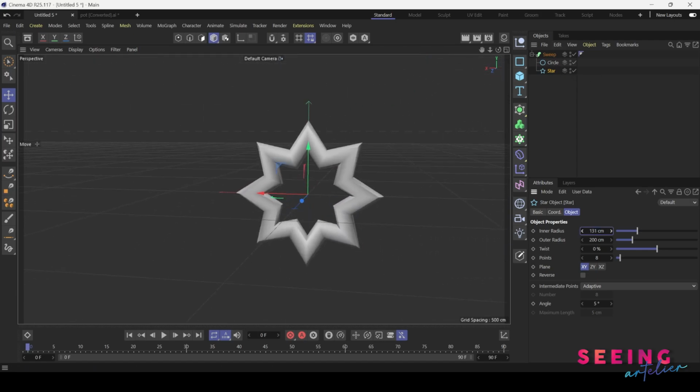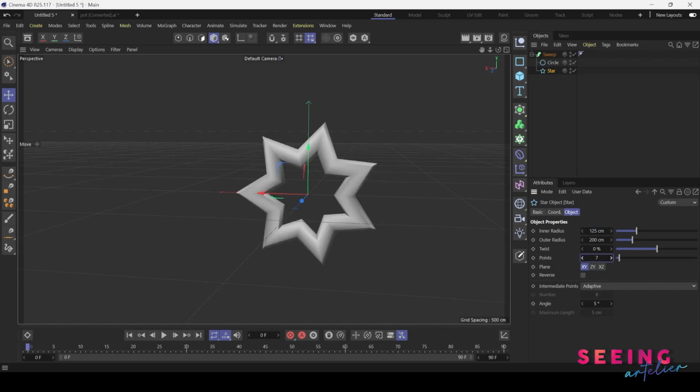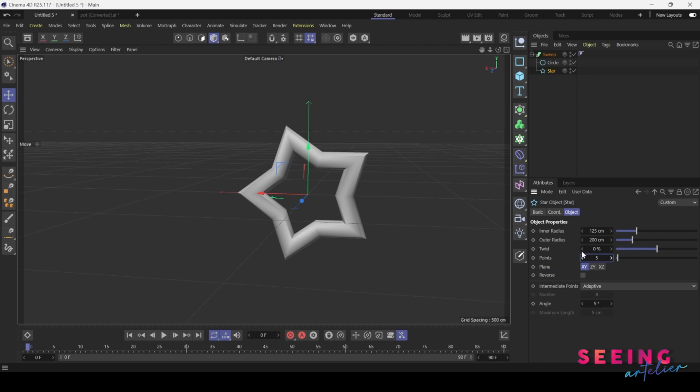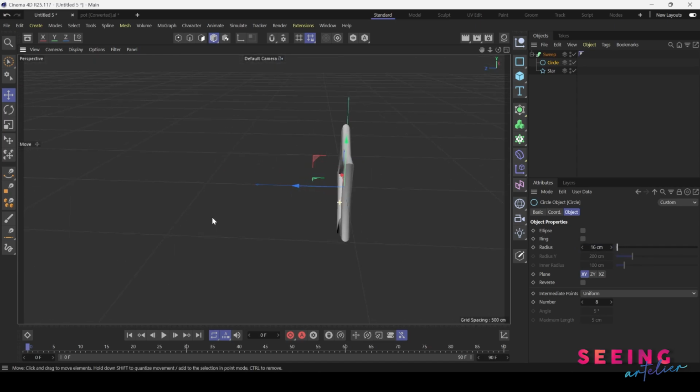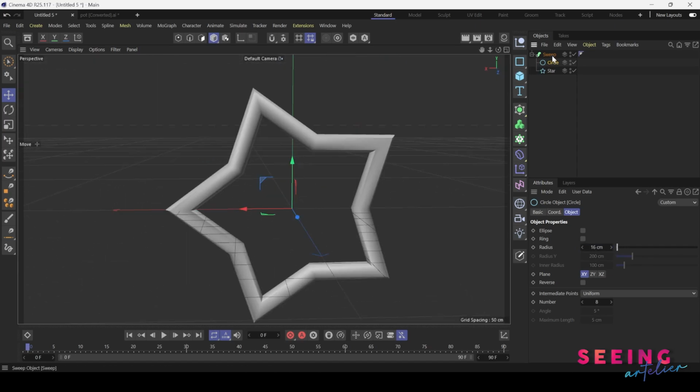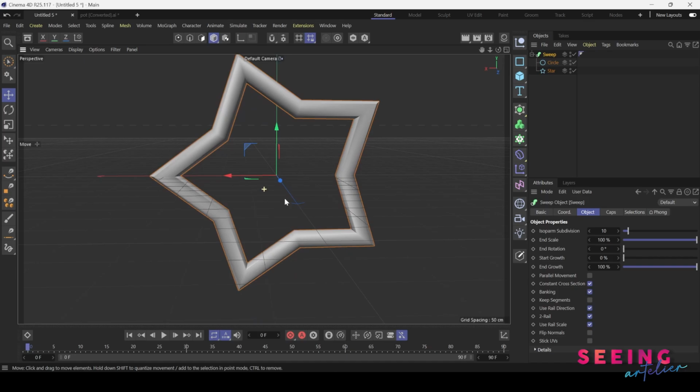At the inner radius, I can open it up bigger, and maybe I can have lesser points. Maybe I can have 5 points. Then the circle, I can reduce the size of the circle, and this is what we get. Let's take a look at the sweep here, what you can play around.